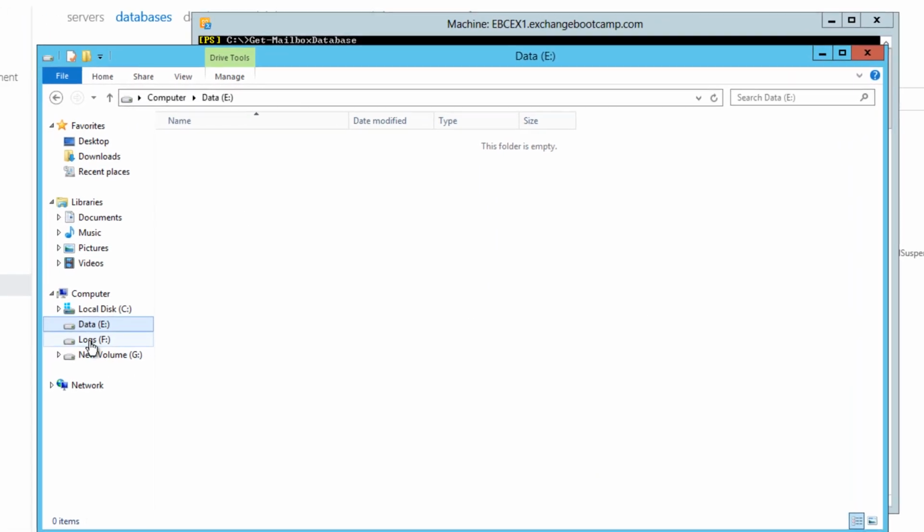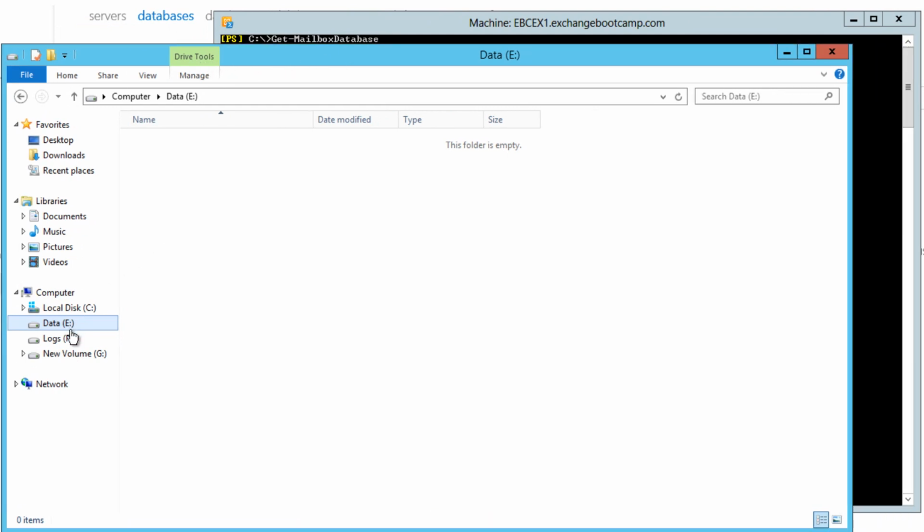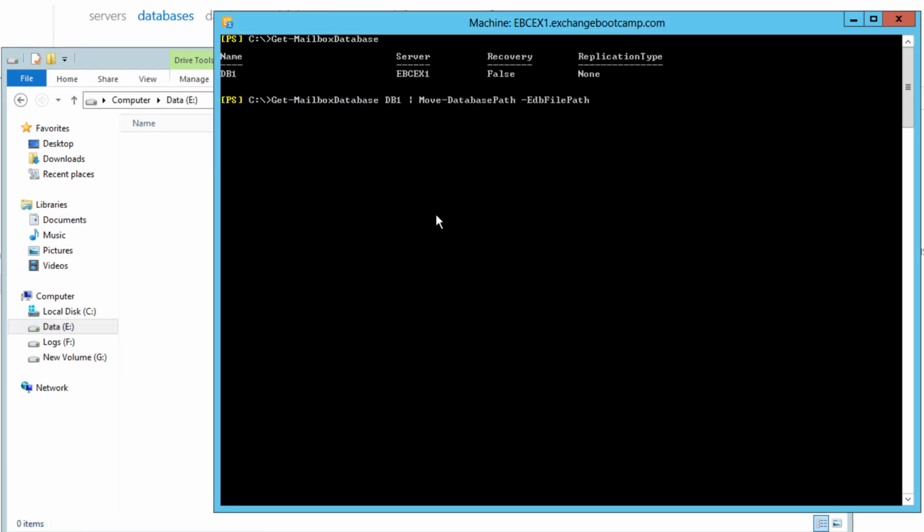So, E drive for data, F drive for logs. So we want to set the EDB file path, which is the database file path. We'll say E:\DB1\DB1.edb, keeping it nice and simple. And then the log folder path of F:\DB1. Now I don't have to put anything after DB1 there. I don't have to specify a file name. We're actually just specifying the log folder path where it will store all of those transaction files.